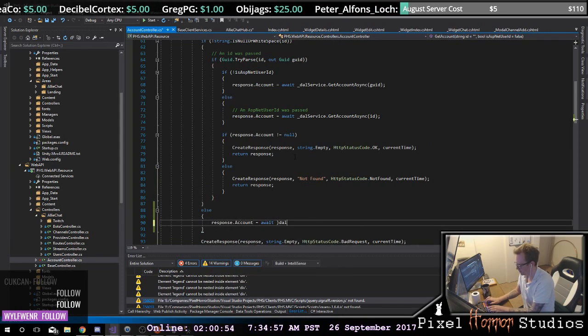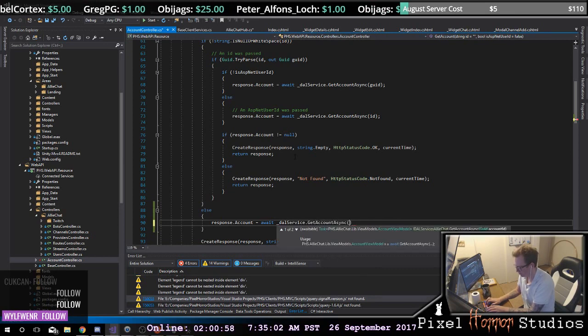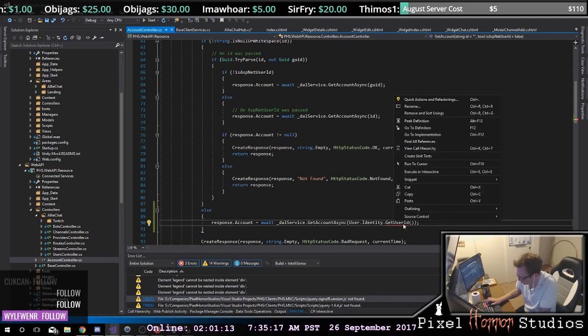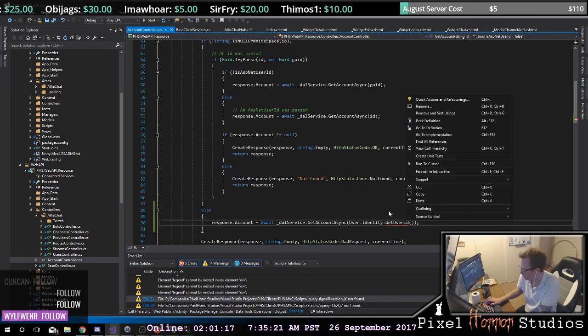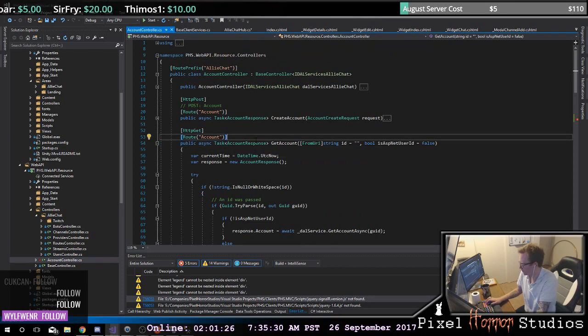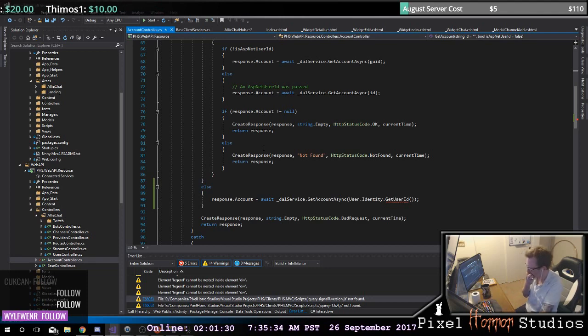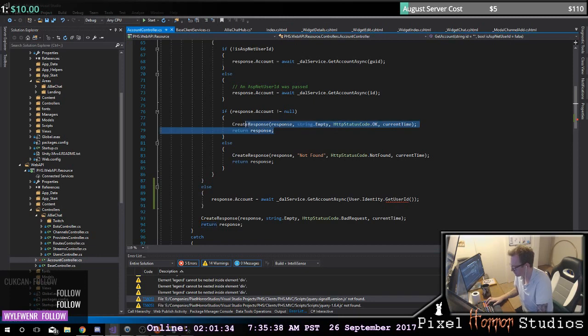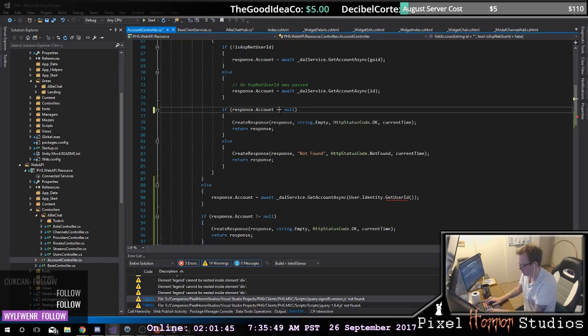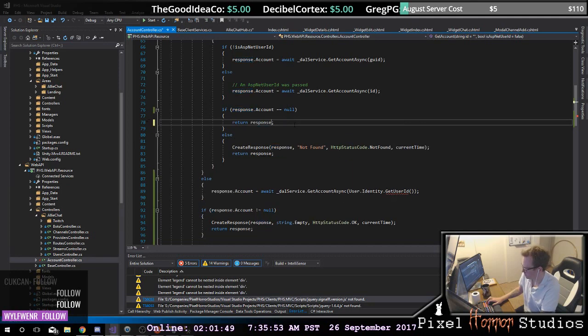Response.account is going to be equal to await data access layer dot get account by your user ID, which is your context dot, I'm sorry, it's your user dot identity dot get user ID. Like that.